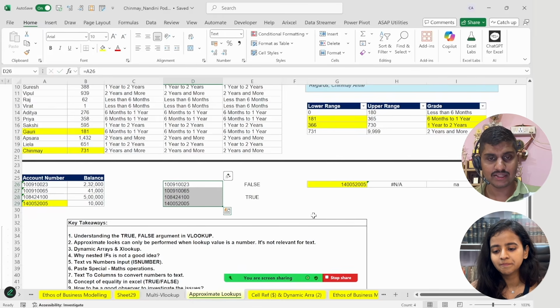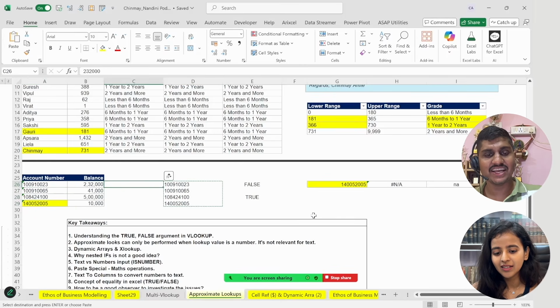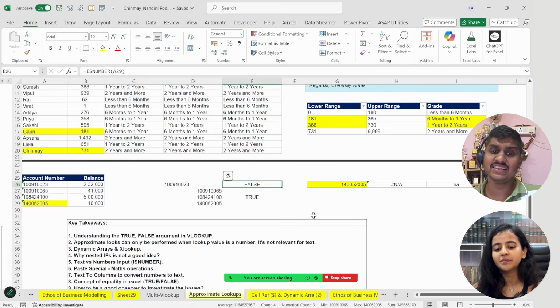Let's just try it out. Nandini's trick versus Chinmay's. In this case, maybe it's not working. But I think the number value function works. And I think you're right.